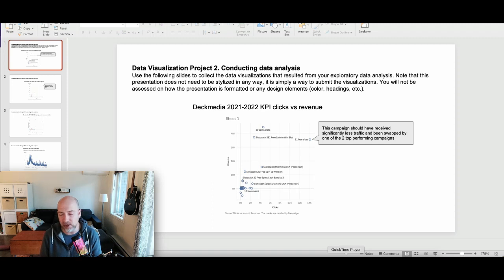Now, it goes without saying, you should have a relatively straight line in terms of clicks versus revenue, and the ratio of this should tell you how well you're converting. And if you have anomalies, whether it's above or below the line, that's going to tell you something's either worked very well or not worked well at all.